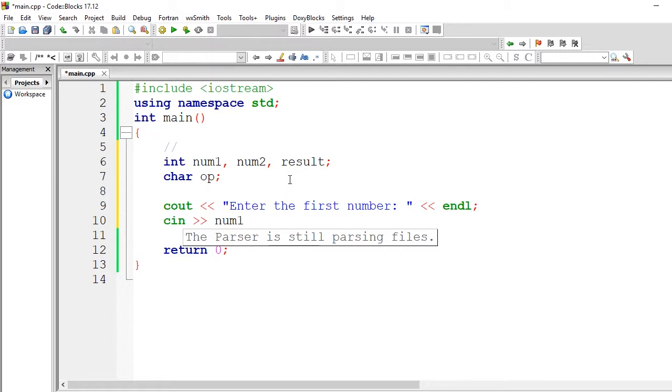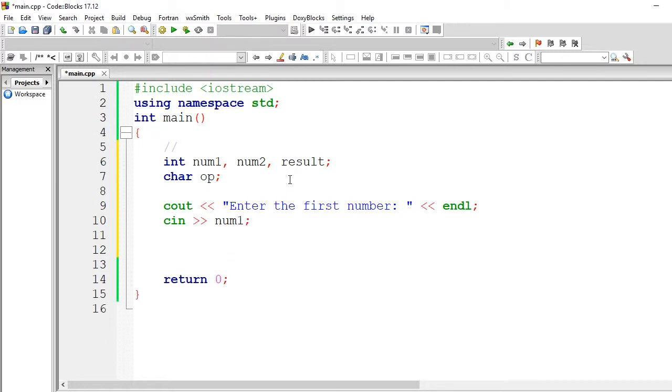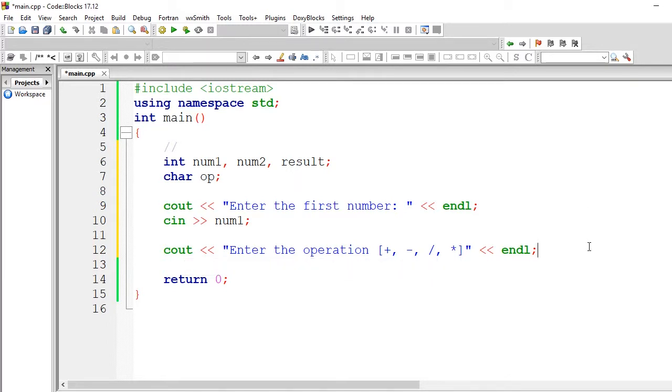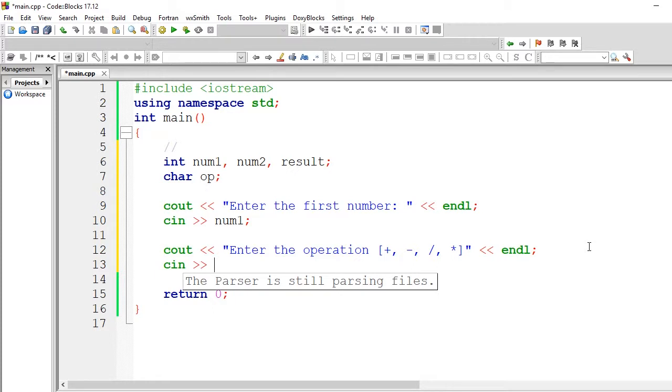Okay, that's good. Let's now read the operation. Enter the operation. And I'm going to display some of the operations that are available so the user can know what exactly the operations are supported. Okay. Because some people would type X to multiply, but they actually need an asterisk to do so. So let's read the operation to the op variable.